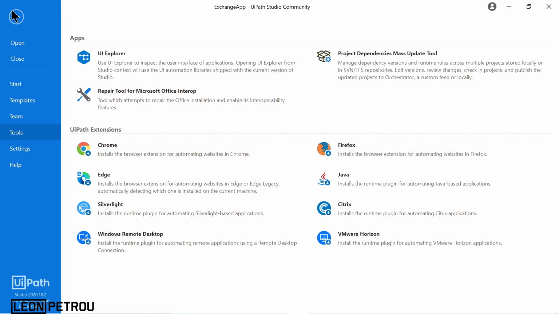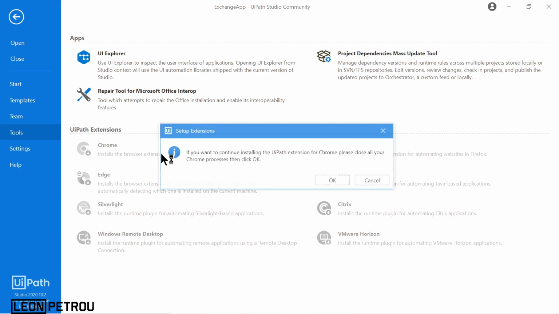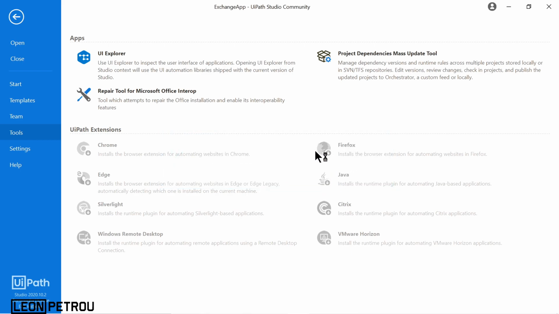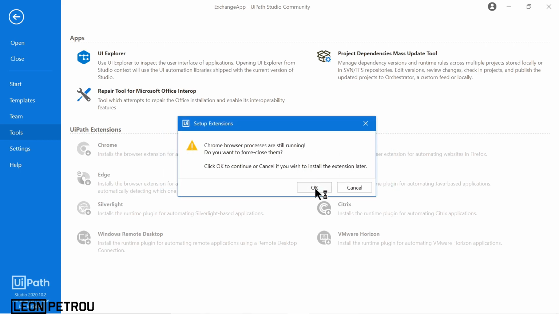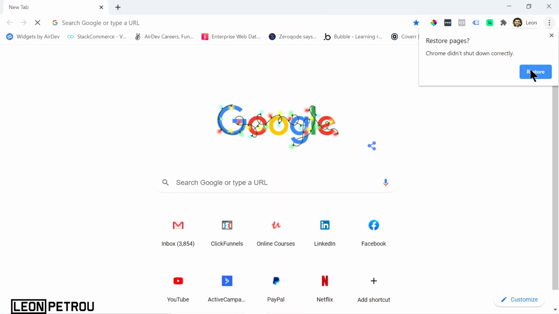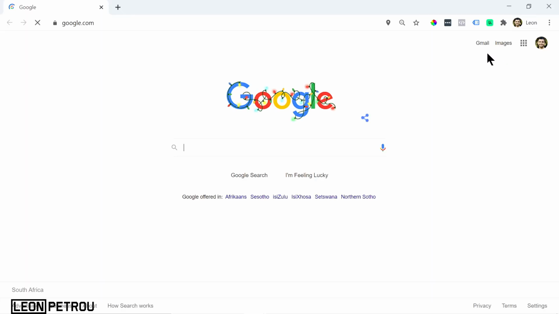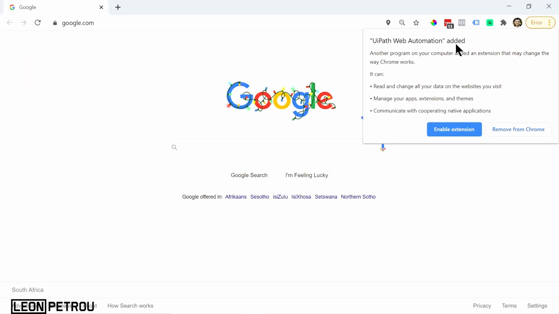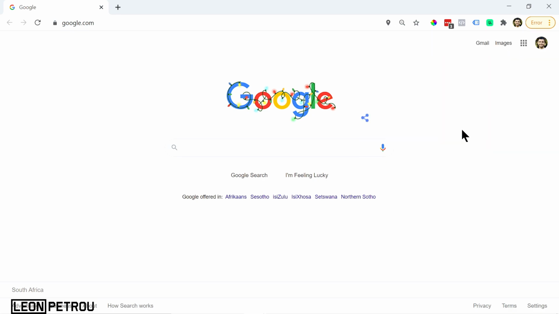So we can come to Home, click on Chrome, click OK. Then it's going to force close the browsers. It's okay. I'll just click OK. You can reopen them. Open Chrome. There you go. Now you get this little pop-up, UiPath Web Automation. You can click Enable Extension.